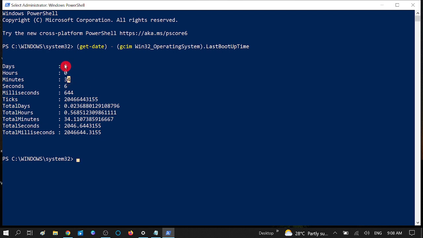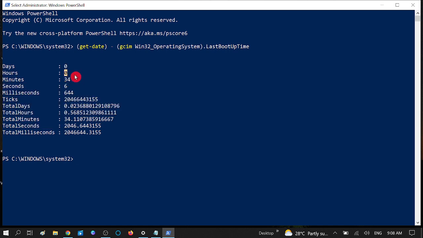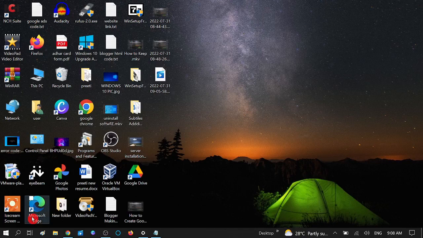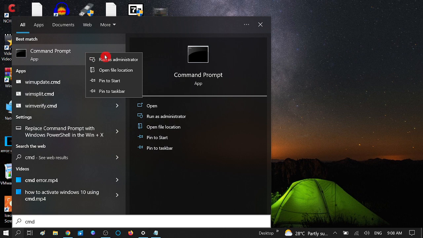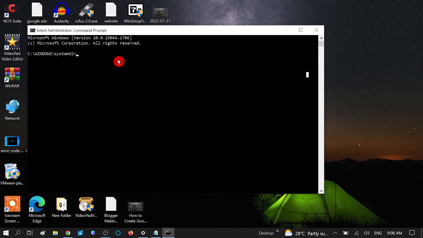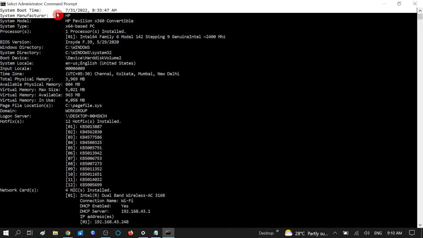So this is also a very clear and good method to check your uptime. And now I'm going to show you how you can check your uptime with CMD. Close it and go to CMD, right click on it and run as administrator here as well. Click on Yes, and now you need to type here systeminfo like this and wait. Now you need to check here System Boot Time.